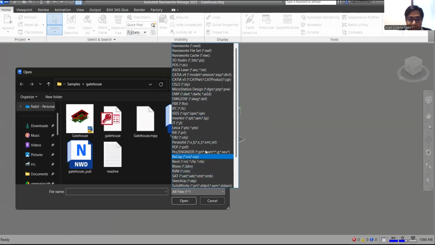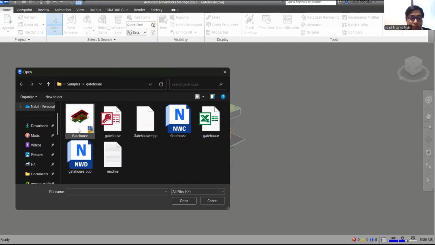But more specifically, if I take a look at the top here, we actually have three different Navisworks files, right? And the one that we have taken a look at previously is the Navisworks cache file. So the Navisworks cache file is basically a temporary file created when you add a non-Navisworks file inside, right? Such as the DWG file here.